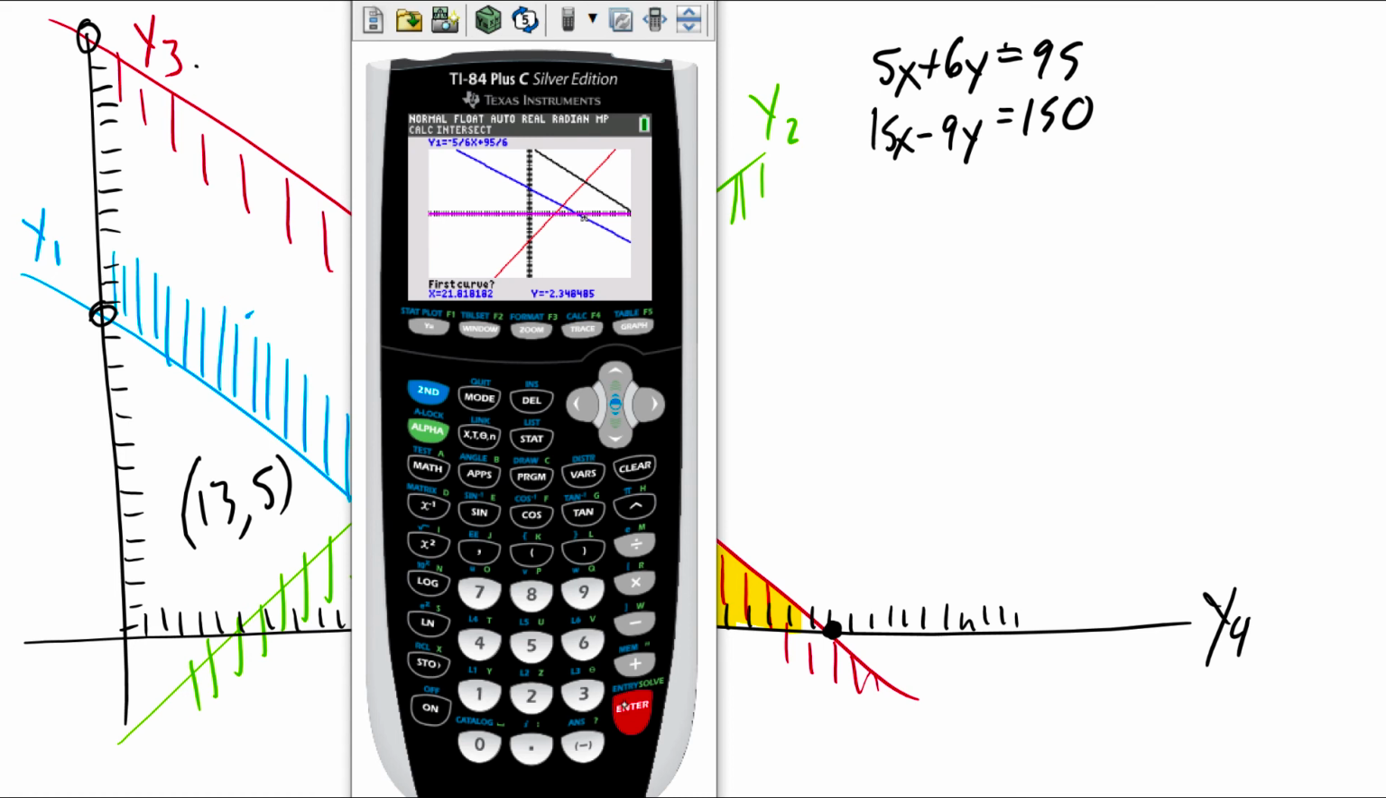We want to do y1, so we'll press enter, and then y4. So we'll press down until we can see y4 up there in the top left. Press enter, and then enter one more time, and we see that that is (19, 0).